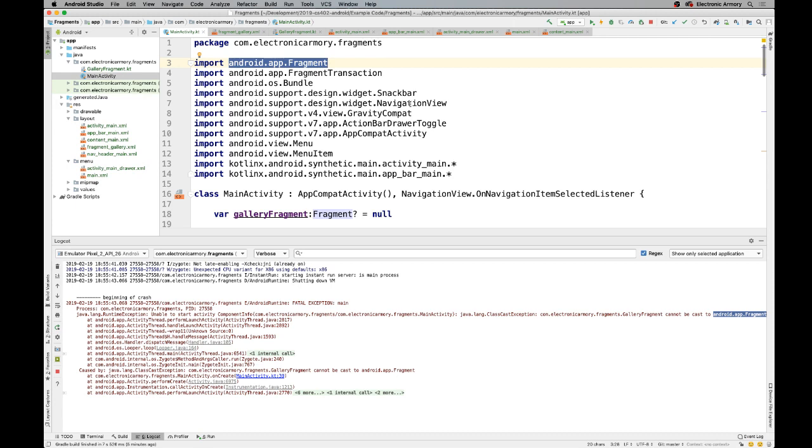Just fragments. For fragments, yeah. So if we use android.app.fragment, that basically takes care of us for version 3.0 and later. So right now we're on, what are we on now? 11, whatever it is. So yeah, we're well beyond that.